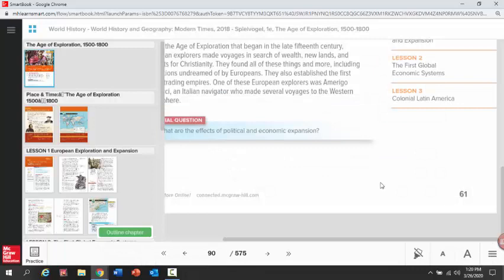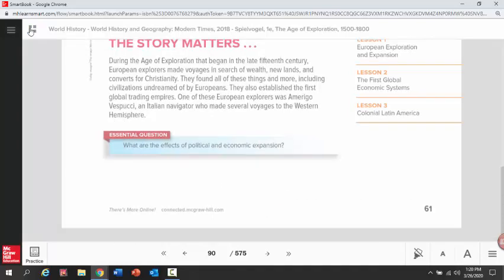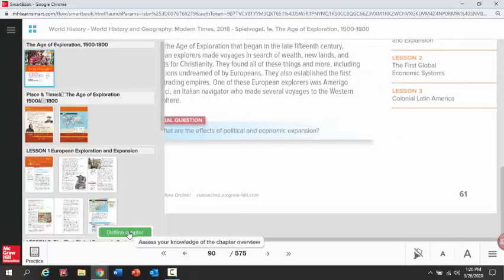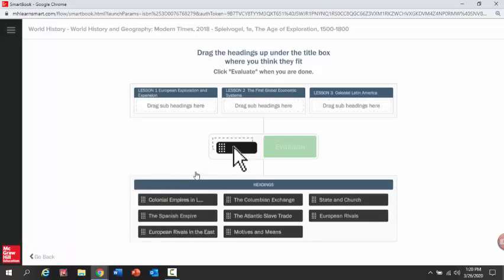And so say we're going into the age of exploration. So the first thing that you might want to do is familiarize yourself with the topics of this particular chapter. And you can see the topics over here on the left. You can get rid of those topics and just go on to LearnSmart, or you can outline the chapter and just sort of see what you know. In this exercise, you'll practice and evaluate your overview of the chapter. Your reading coach is going to explain what you need to do at this point.